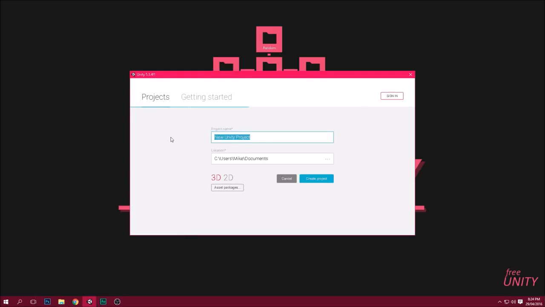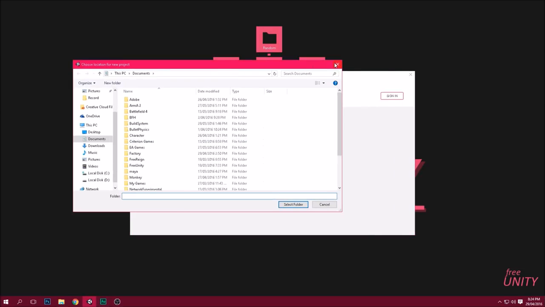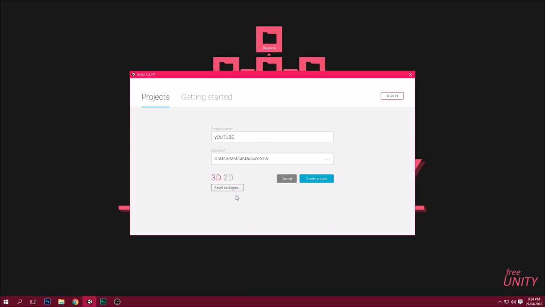And we'll create a new project. You can call it whatever you like. I'll call mine YouTube, and set the destination. I just leave it to documents, it's a good area. This is important that you set this to 2D, because our app's going to be 2D rather than a 3D game. Then you want to set create project.